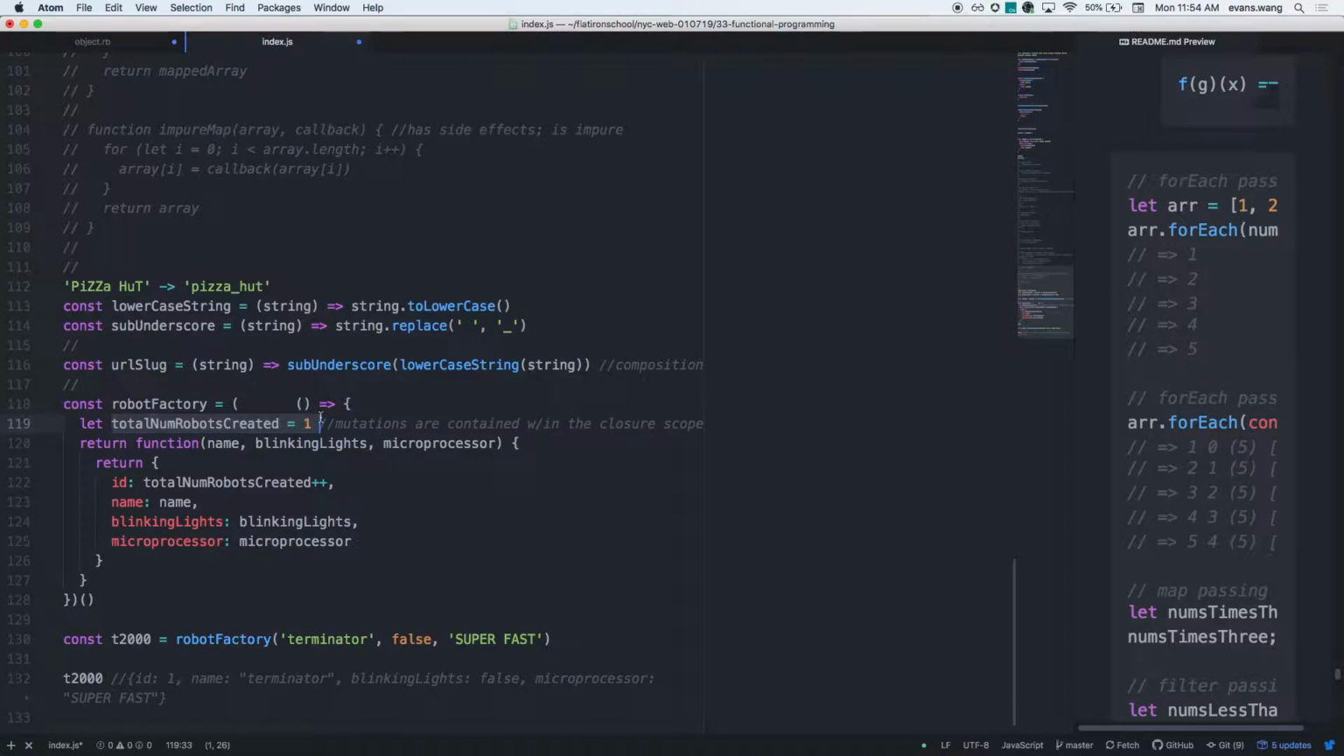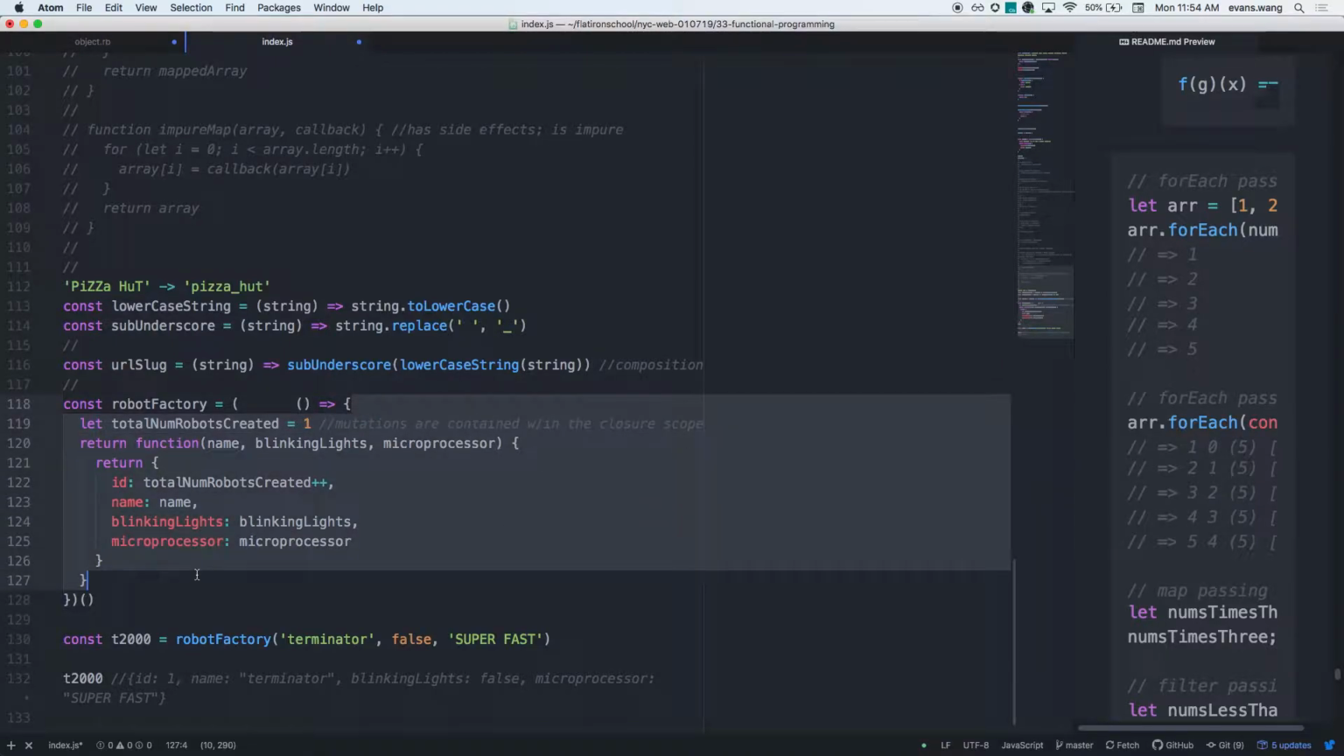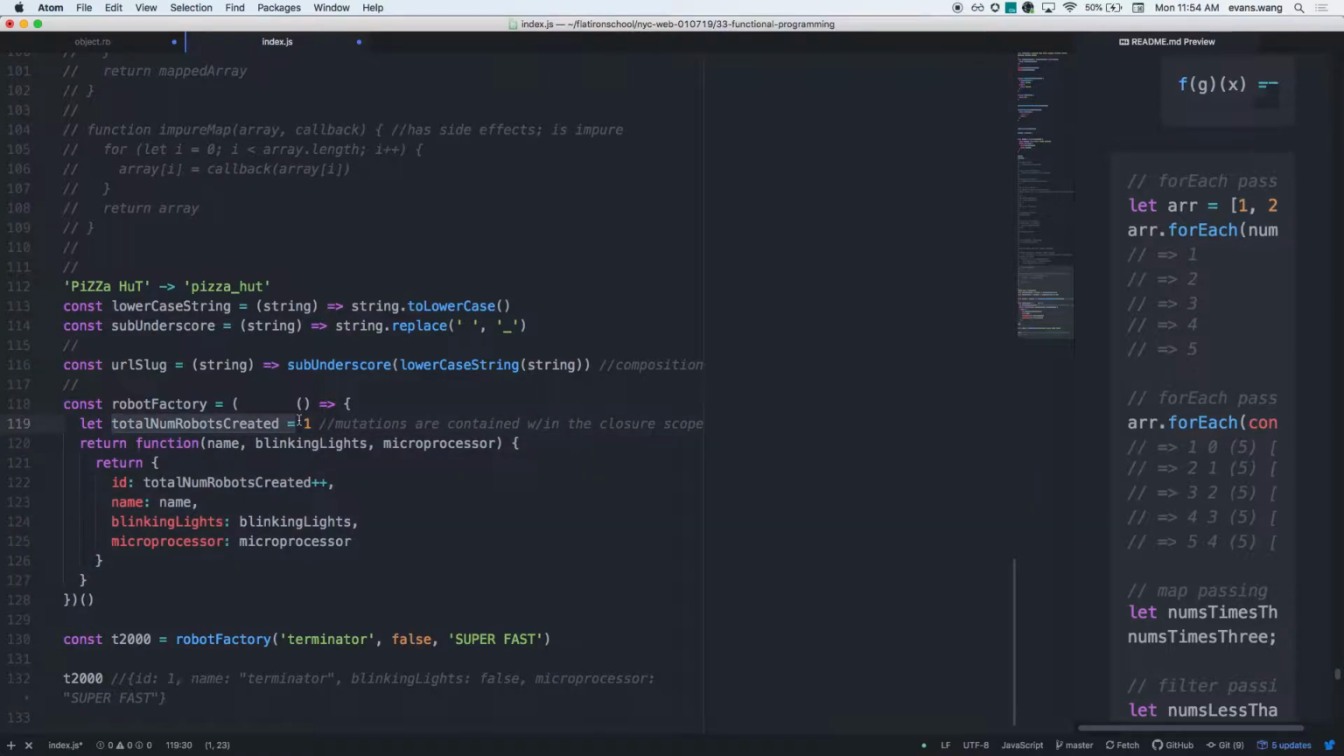Where does it go? What happens to it? It is stored in memory inside this function. This is the importance of closure. I never have access to this outside. A developer cannot do robot factory dot total nums created or access this variable somehow. As we alluded to earlier in closures, this is a private variable.